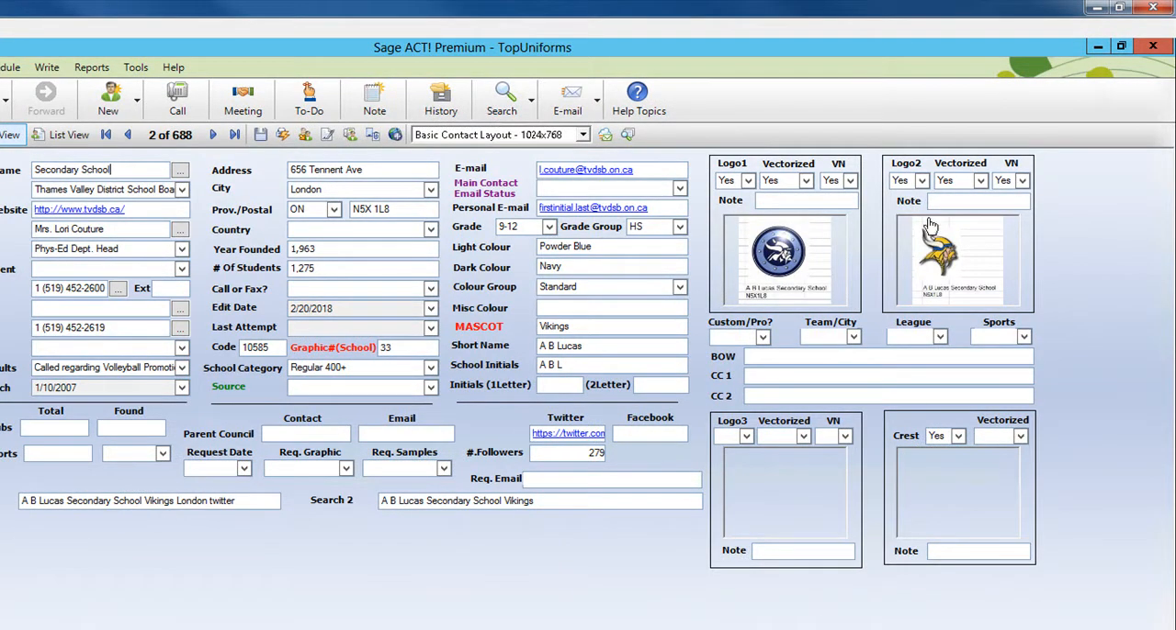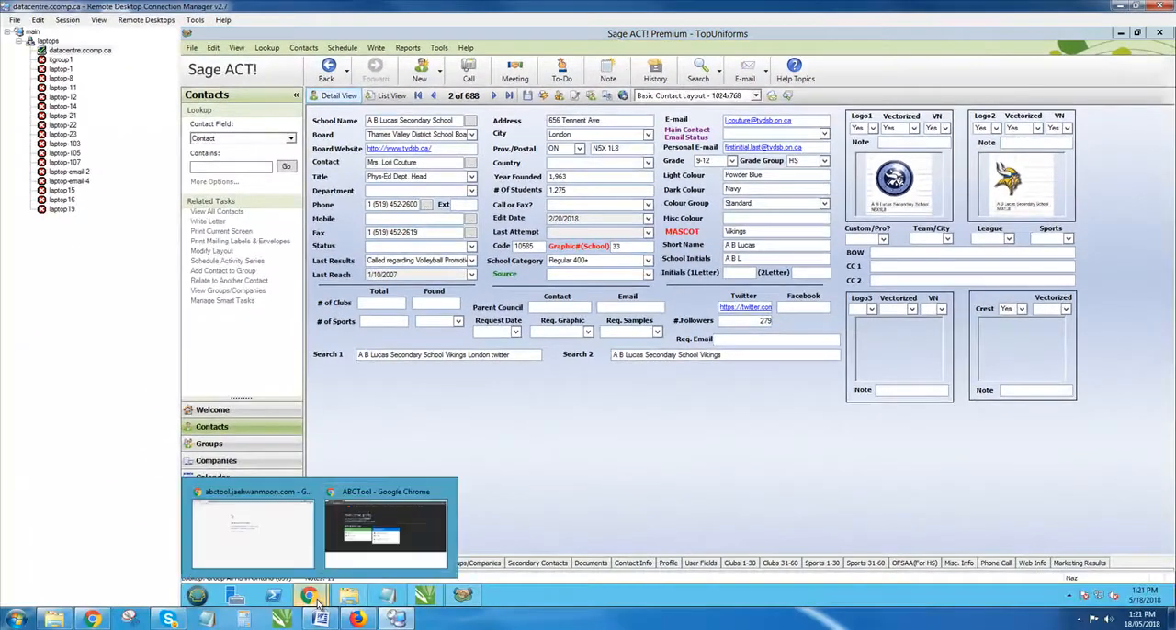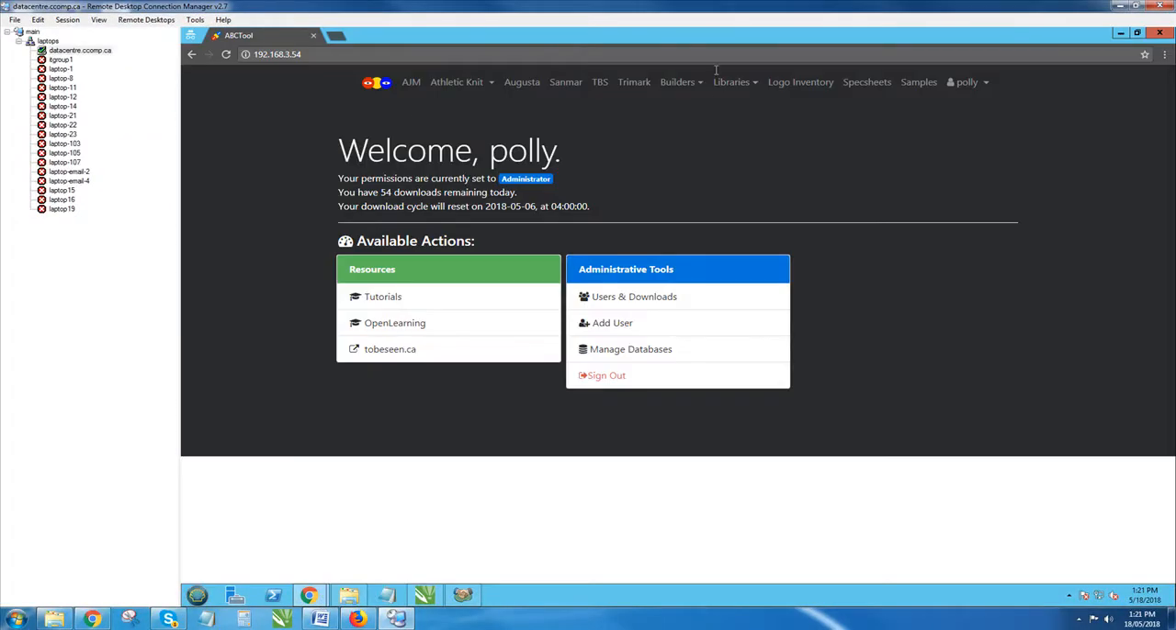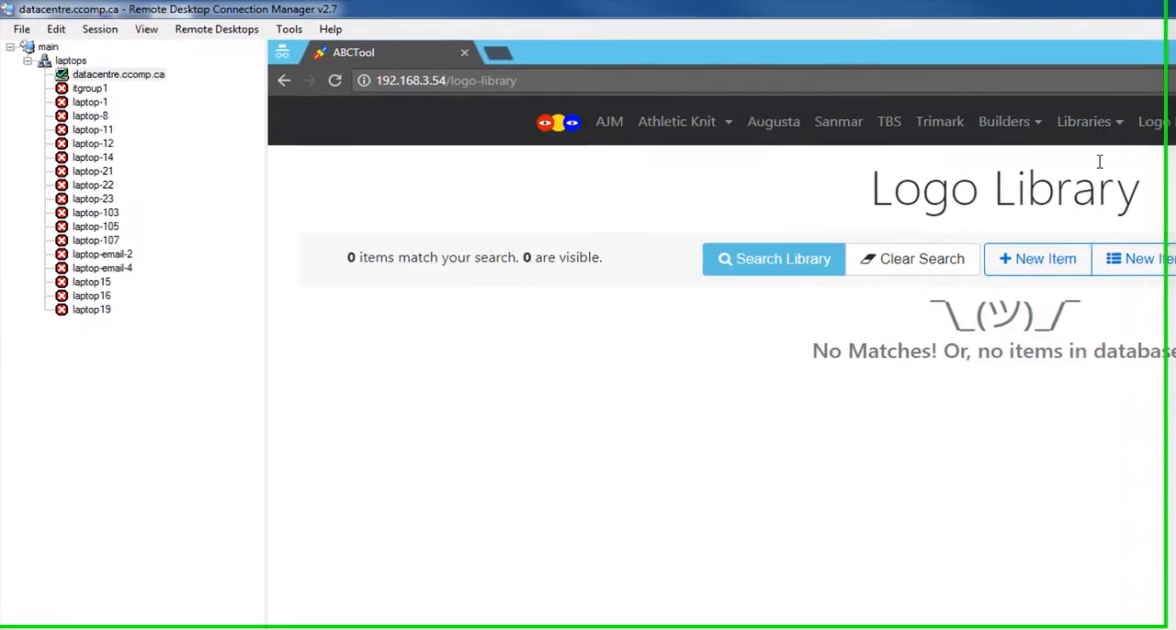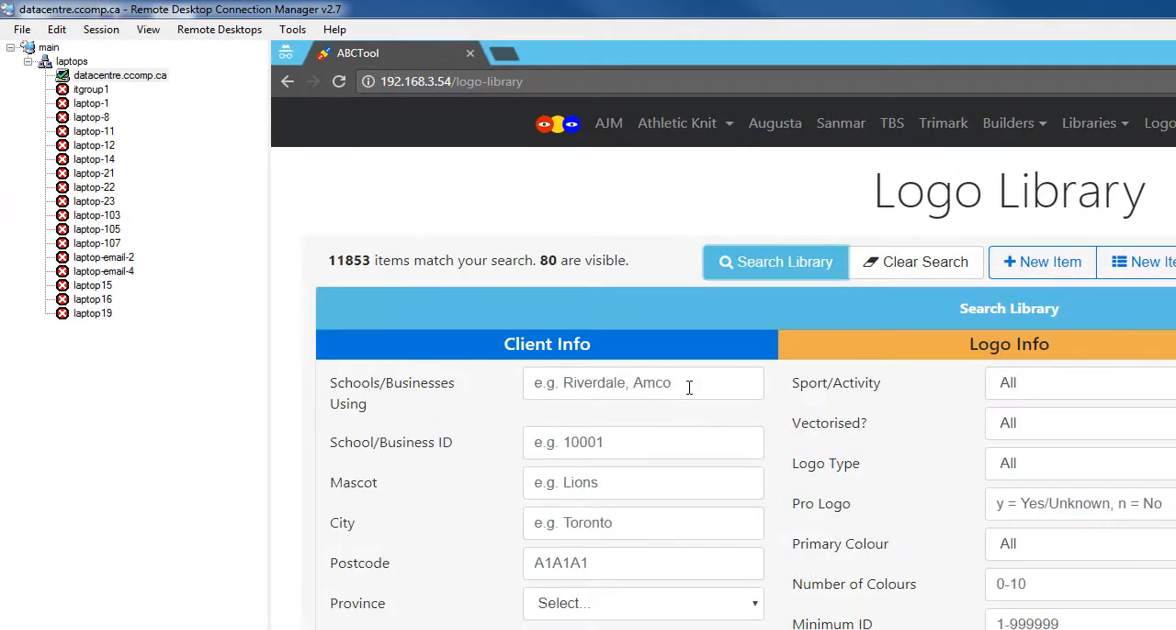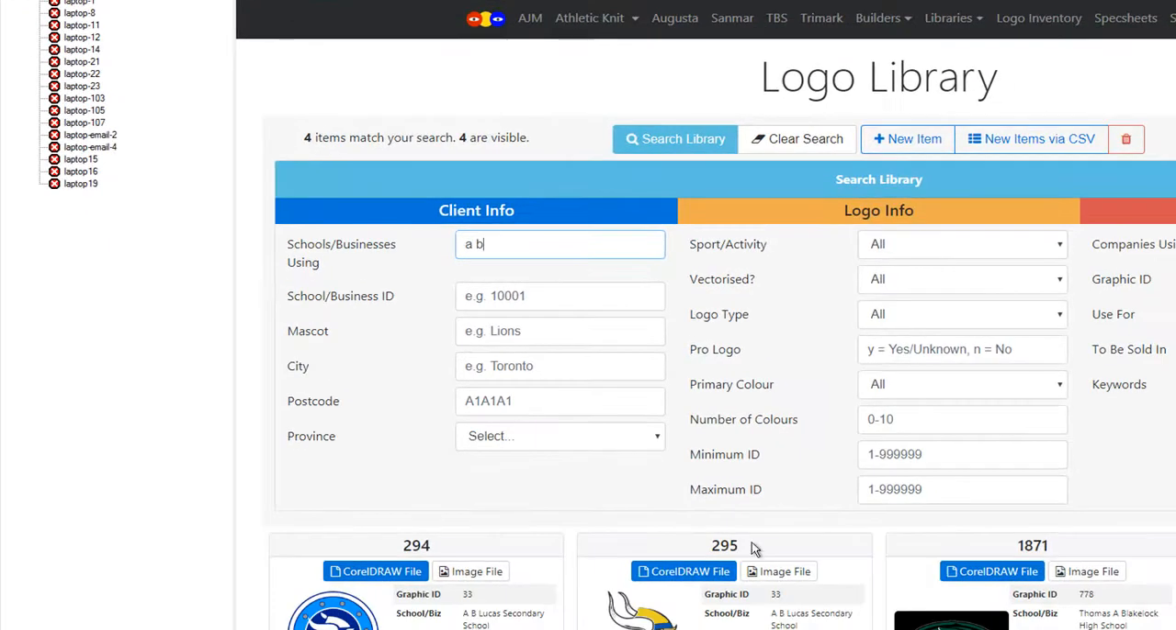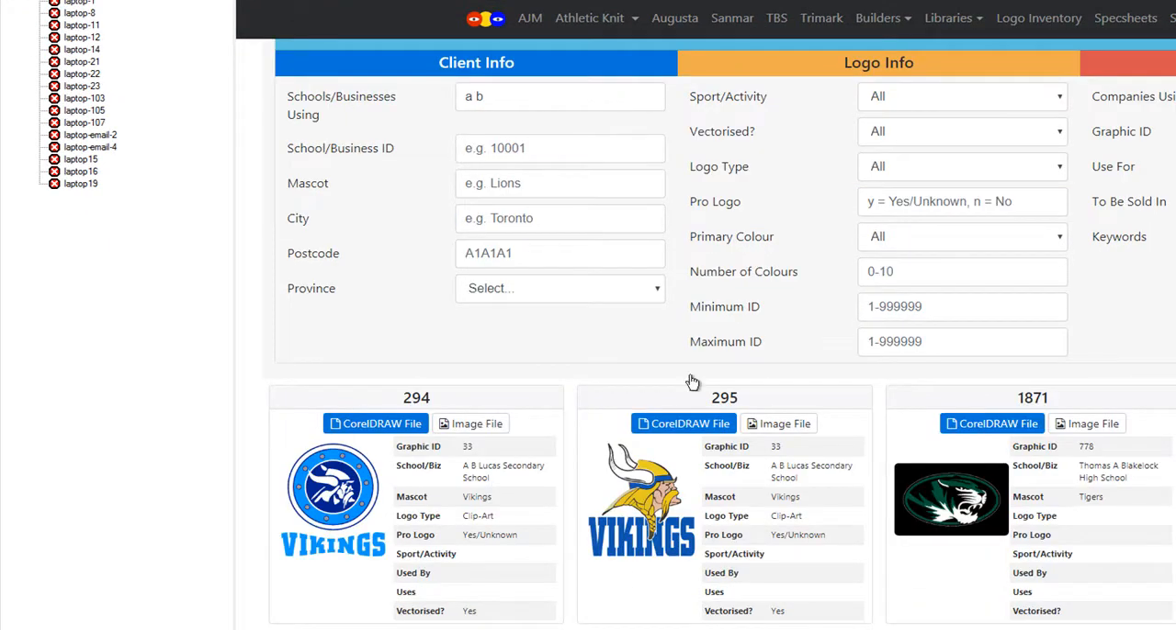And we're going to check if we have these logos in the ABC tool. So we'll be logging into our ABC tool, going into the logo library, and we're going to be searching AB Lucas. And here we go, we got the AB Lucas right here. So we don't have to import the files, but we will have to copy these files into ACT.